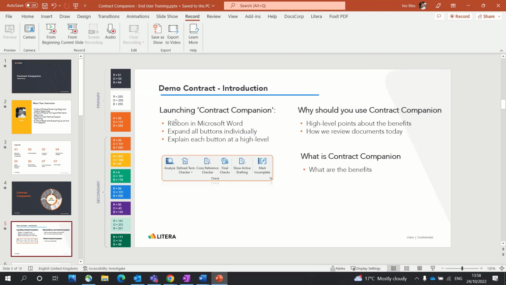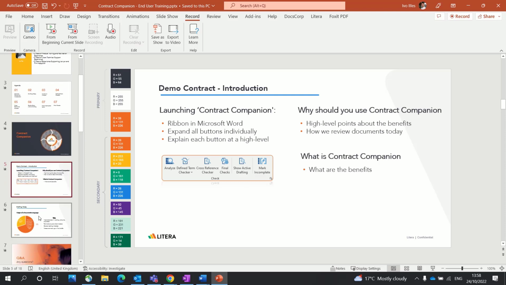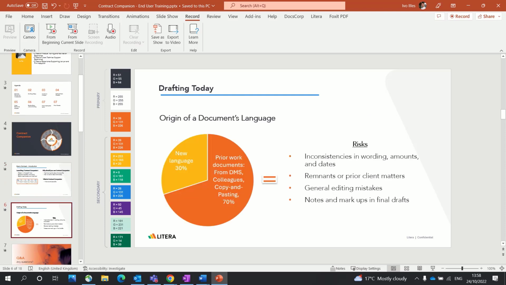Now we will walk through the agenda, and I will show you how you can launch Contract Companion within your Microsoft ribbon. We will expand all buttons individually, and I will explain each button at a high level. So with that being said, let's move to another slide.